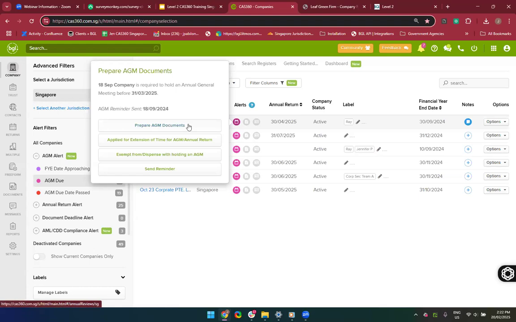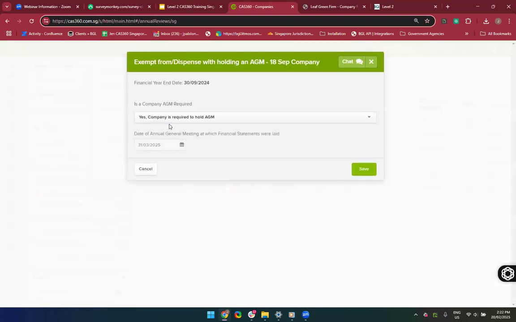So either you will prepare an AGM if this particular company is required to prepare AGM documents, apply for extensions, mark it as exempted from holding, or send another reminder. You select one of these. For example, this company is exempted from holding an AGM. This will bring you to a specific page in CAS 360.